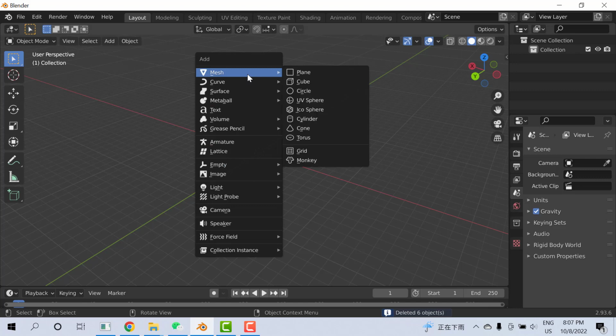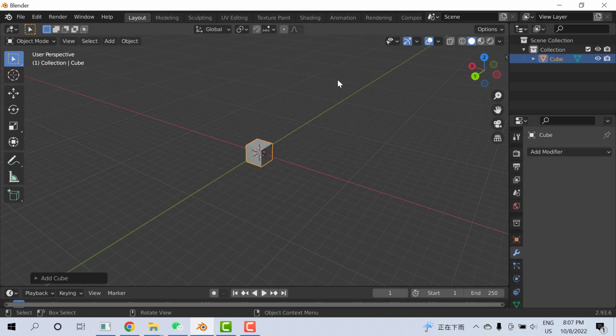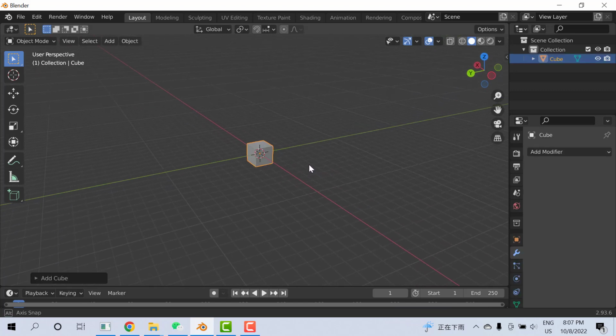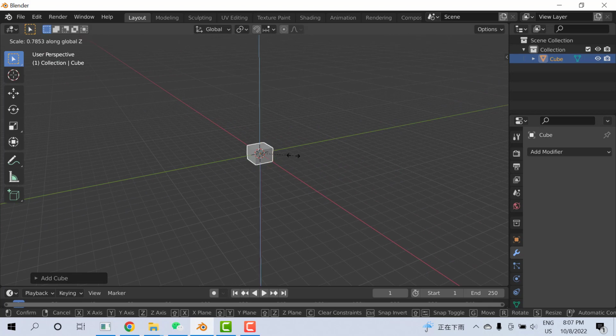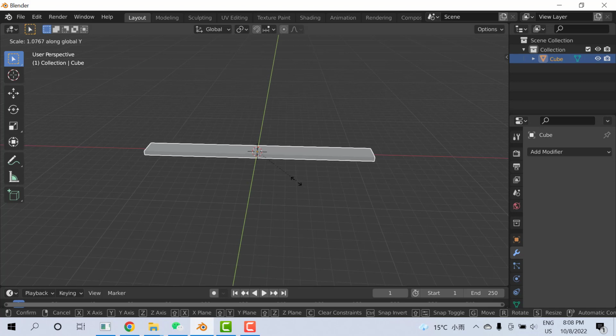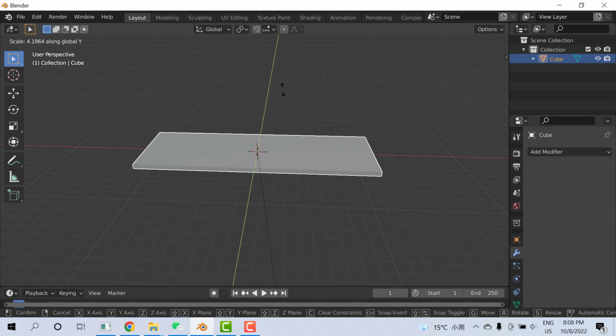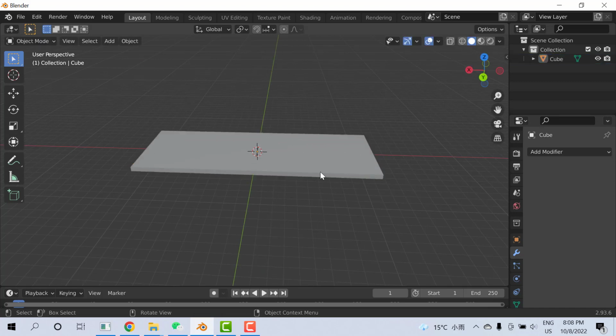Shift A, go to cube. Here is the cube now. So S Z, I make it a little thin. S Y, more wide, then you can understand more easily.